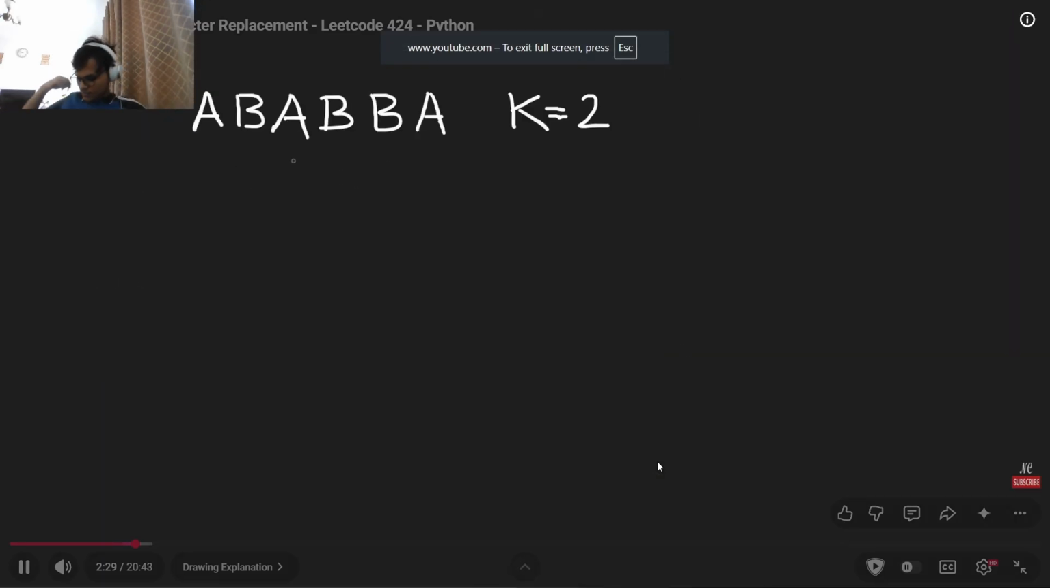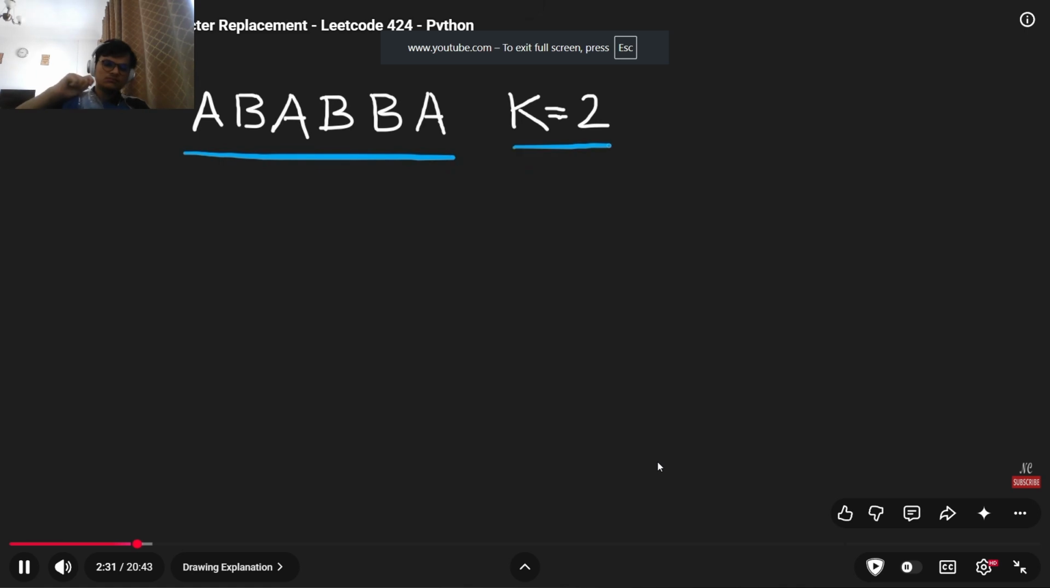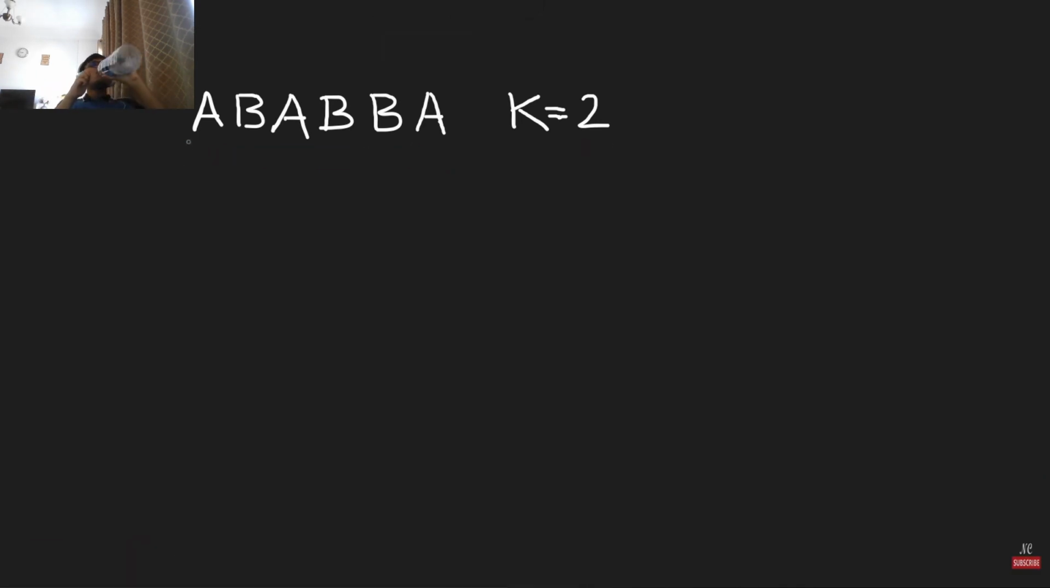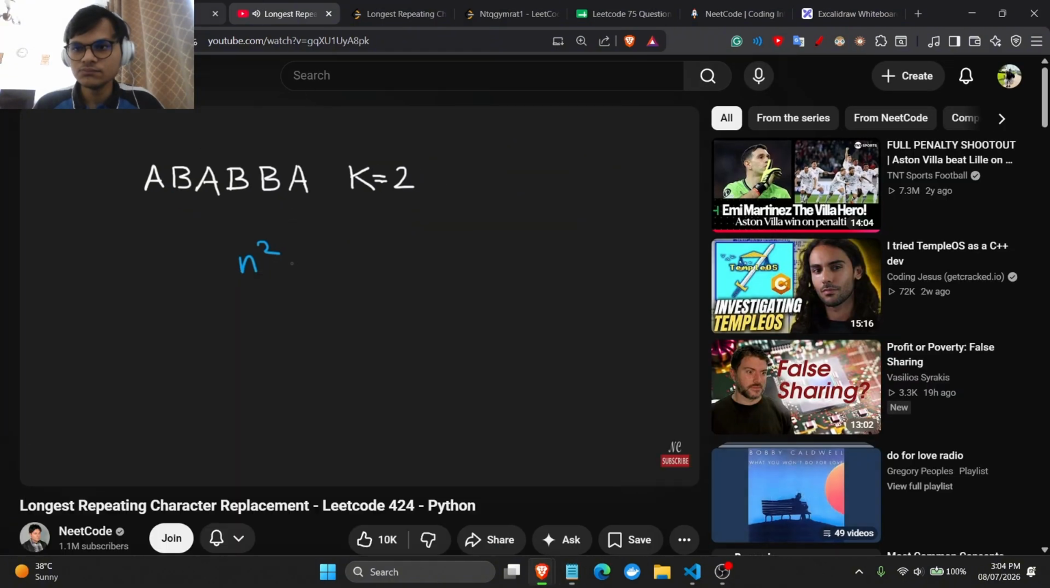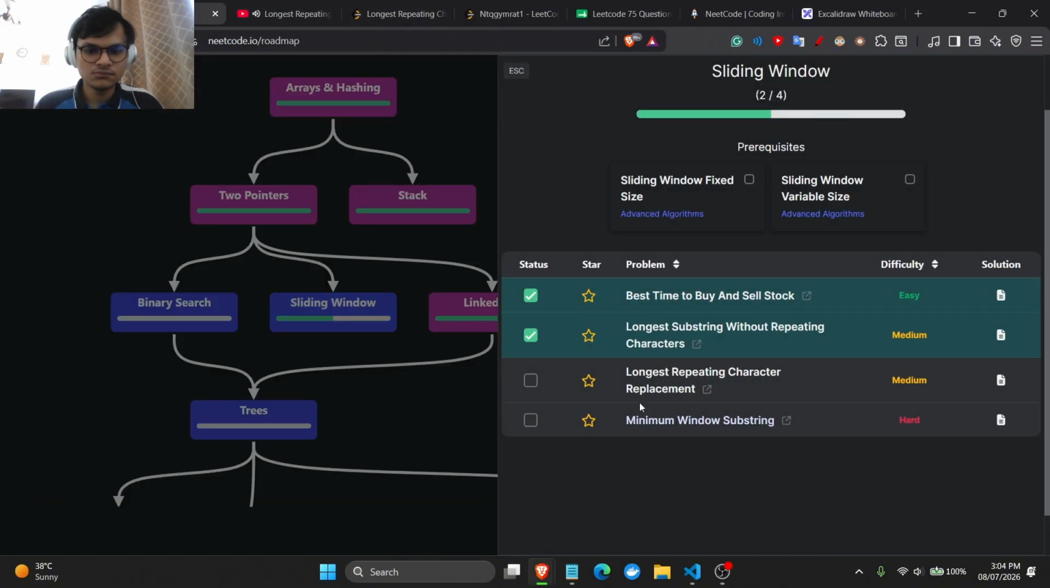So let's say we're given an input string like this and we're given a k value. Now the most brute force way would just be to check every single substring, right? And if we were checking every single substring in the entire input array, we know there's n squared substrings, so that wouldn't be the most efficient way to do it.